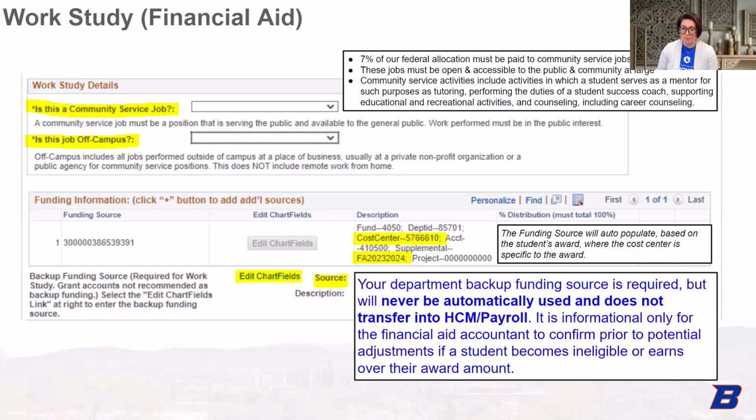you get it. Below that, you will need to submit a backup funding source. That is for informational purposes only. It doesn't get transferred into HCM. It never gets automatically used or applied. We use it as needed for manual adjustments, and we will always reach out to you before we ever make any adjustments if they are needed.